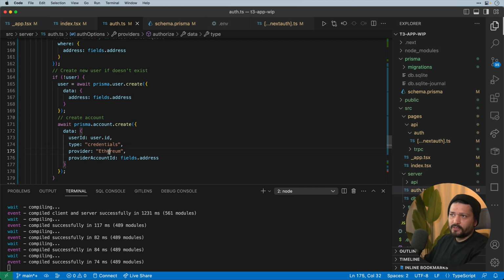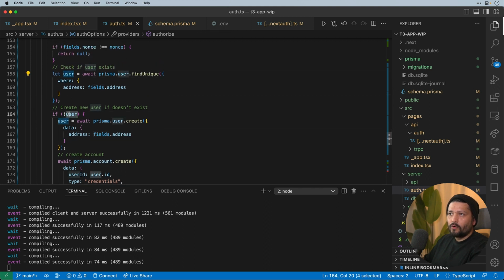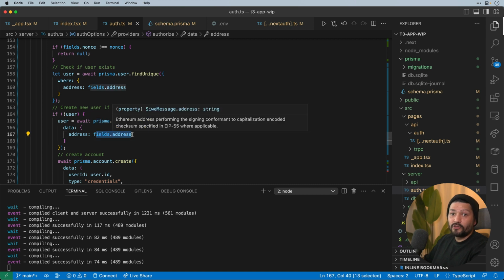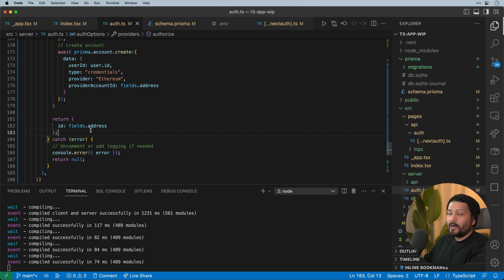So credentials, Ethereum, and we're passing in the address. And you notice for each of these, whether or not it's a user or not a user that's not created, we're going to create a new one and establish a new user or a new entry insert with the wallet address. From there, I'm not going to return the address this time, but I'm going to return the user ID.